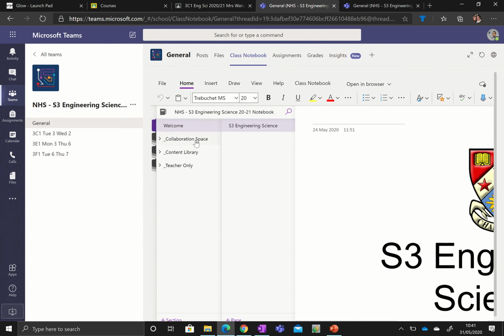Now you will have collaboration space, content library. You will not see the bit that says teacher only, but you will see one that has your name on it. So the collaboration space is where we can work like a Google Doc that's shared with lots of people and we can all edit at the same time. The content library is where you'll find the work and the notes.